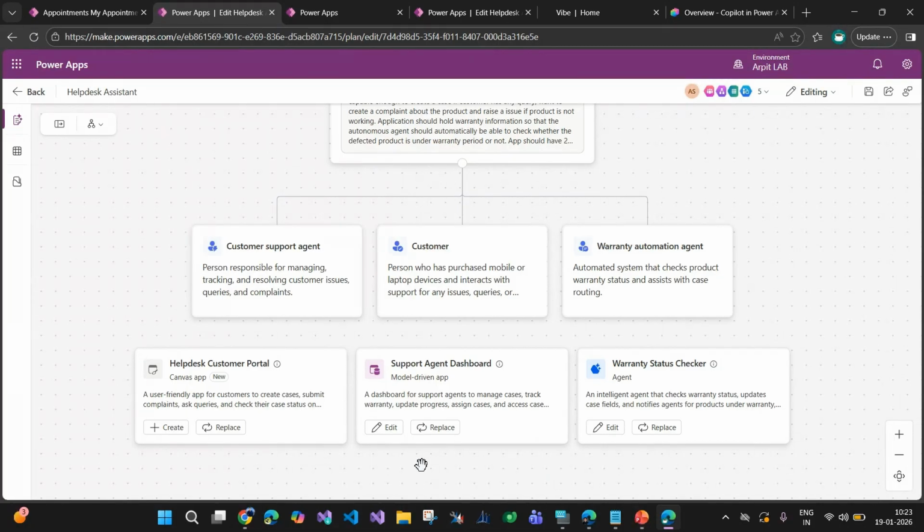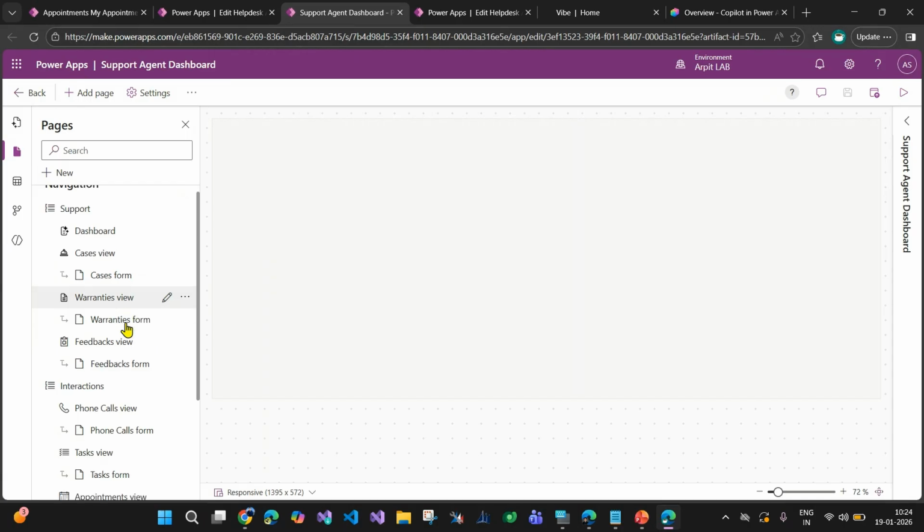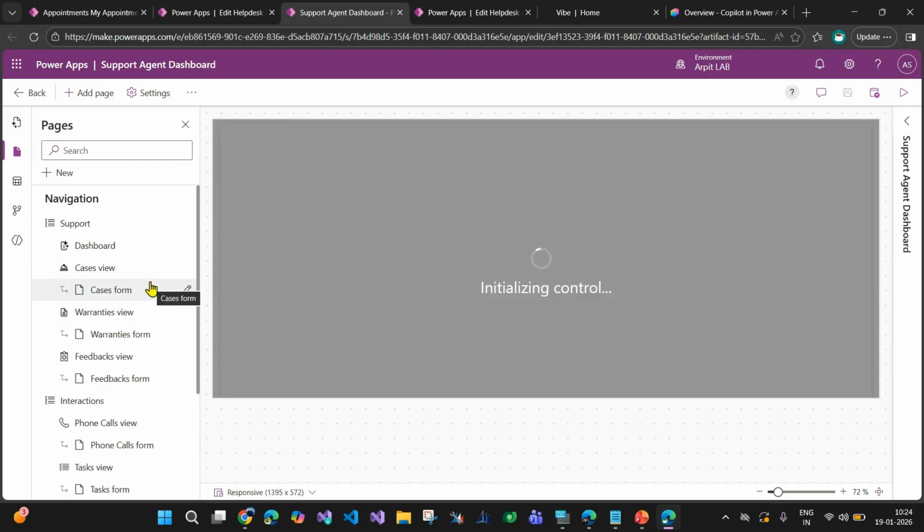Sometimes you might already have an existing model driven application. Then instead of creating a new one, you can replace it with the existing one as well. So that's also an option for you. Now it takes me to the model driven app. I'm not going to discuss how to design the model driven app in the app designer; I assume you already know about it.